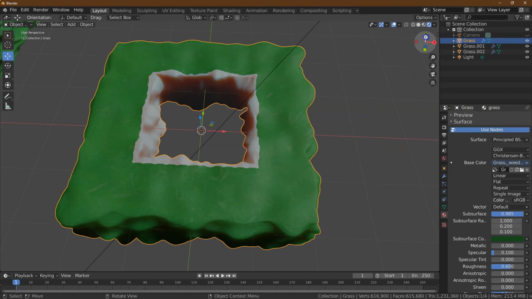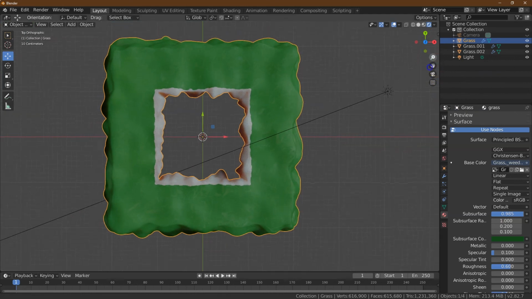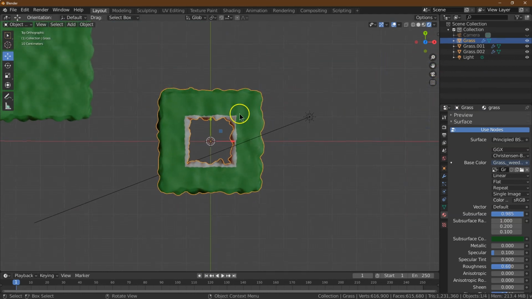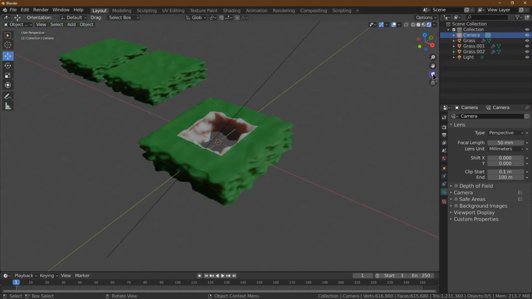Perfect. All right. Let's click Z. I have that all set up, ready to rock. Now, let's go ahead and set up our camera, actually. Let me click on camera, boom, and go to camera view.